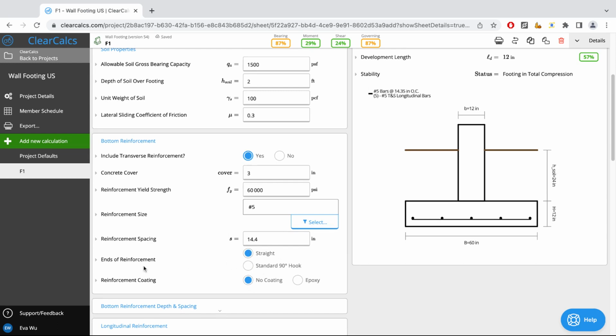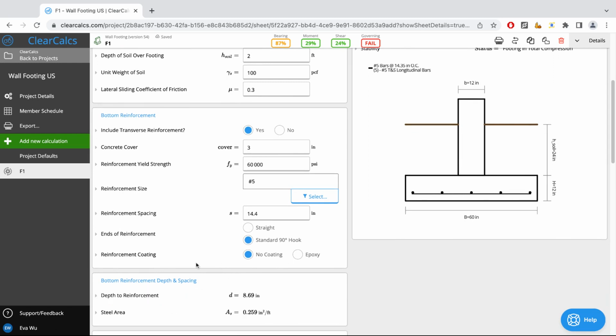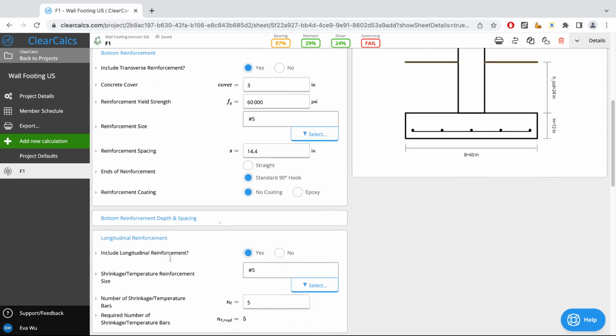And here we can set whether reinforcements are straight or they're hooked. It is of note that if there's not enough development length for the hook, our calculator will not pass, and it will tell you that there is not enough length for the placement of the hook. And then from there, these are the calculations that come from the input of the bottom reinforcement.